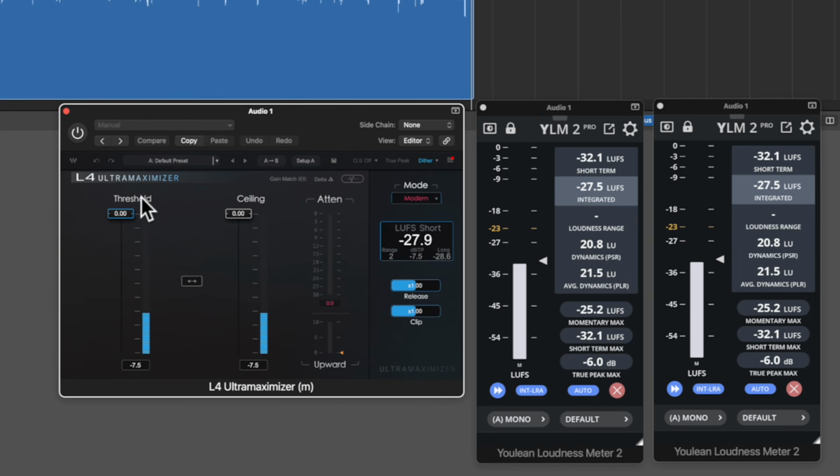It has a threshold. It has a ceiling. And this has a couple extra things, but it's really just how loud. This is how loud you're going to push things up into the ceiling, and this is where it's going to stop. It's like, hey, I don't want anything to go over -1.4 decibels.